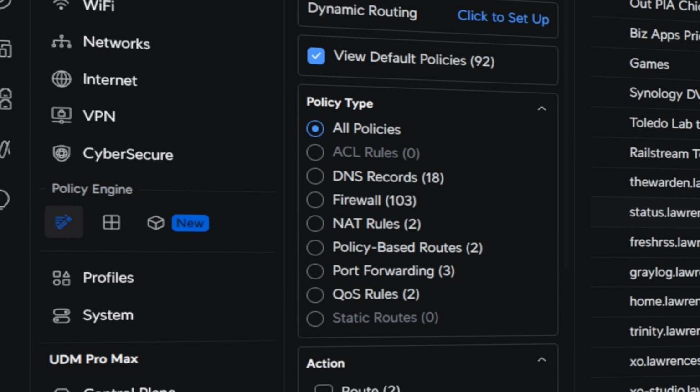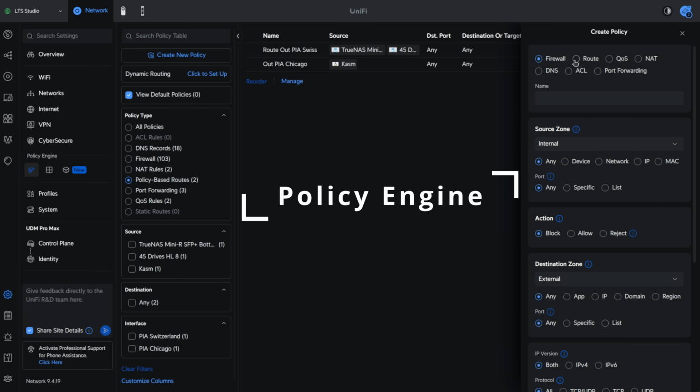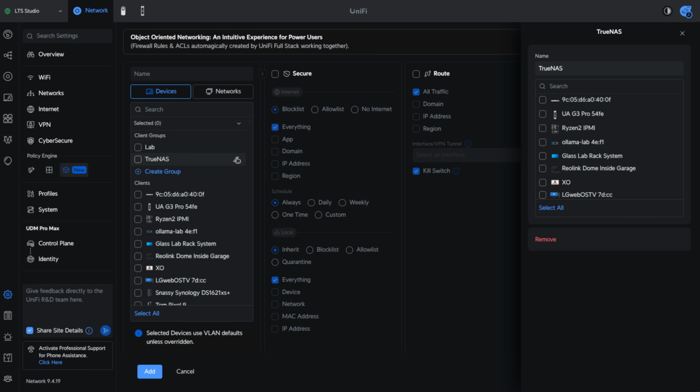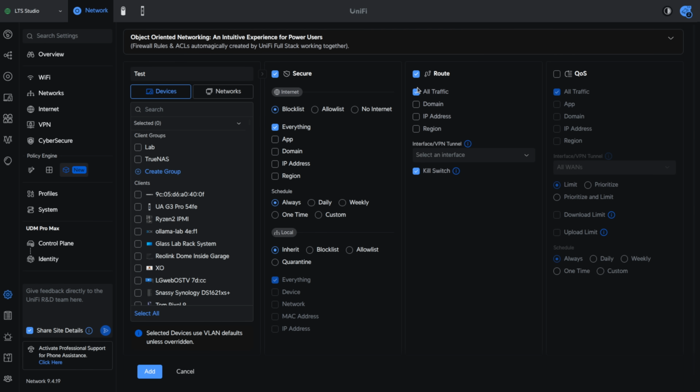Tom here from Lawrence Systems, and in version 9.4, UniFi added their new policy engine. This is much more than a UI enhancement. It's a much easier way to build rules, policies, and manage your network and devices. Instead of hunting through firewalls, VLANs, and ACLs, you can now build intent-based policies and objects that apply and follow the devices on your network, making it much easier to manage.